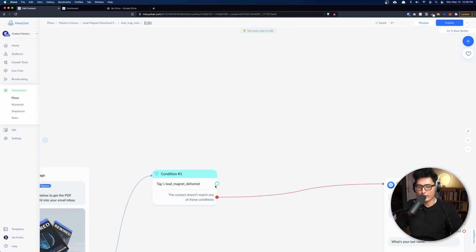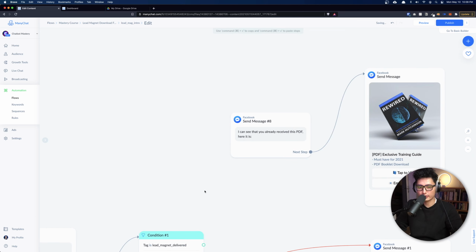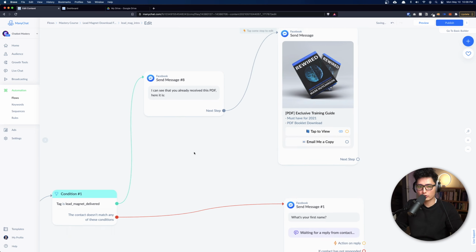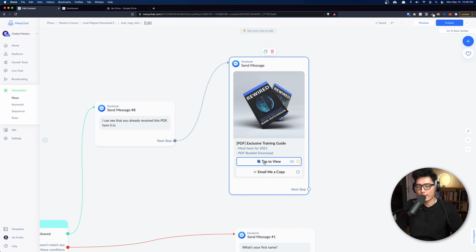In terms of how we deal with this situation, if the tag appears, then a really simple way to do it is this. Let's connect these two right now. We're going to create a new message to tell them, hey, I see that you already received this PDF, and here it is. We want to create two buttons here. Button number one is to let them view this PDF inside of the messenger, because they already got the PDF. Option number two is, what if this person lost the email and wants to get an email one more time from you? That's why we want to provide them one more option to say, hey, email me another copy because the previous one I lost or couldn't find.